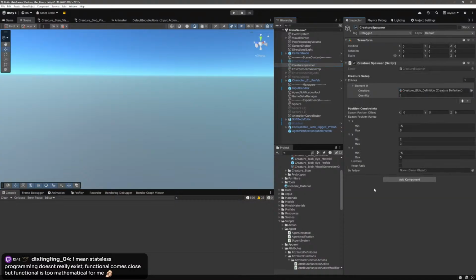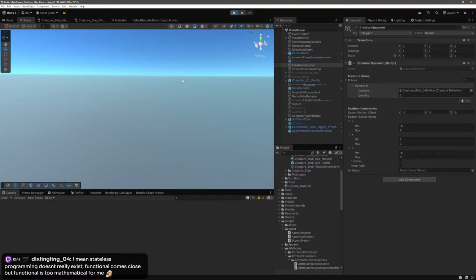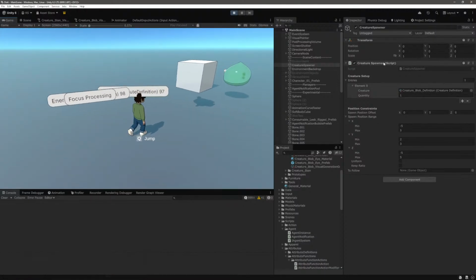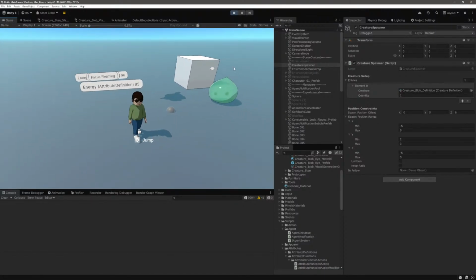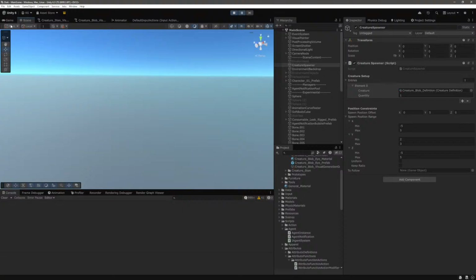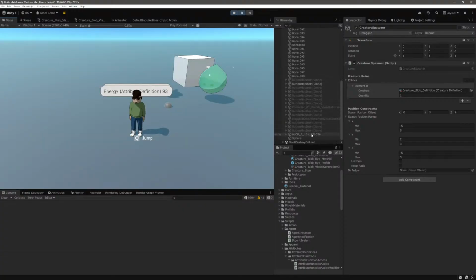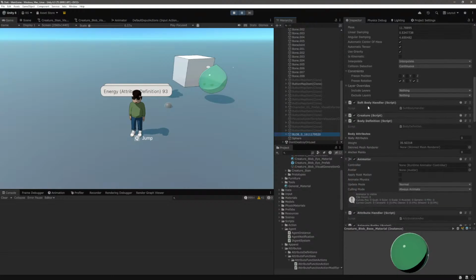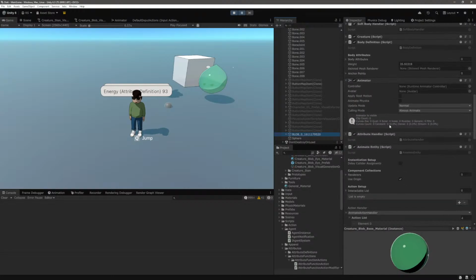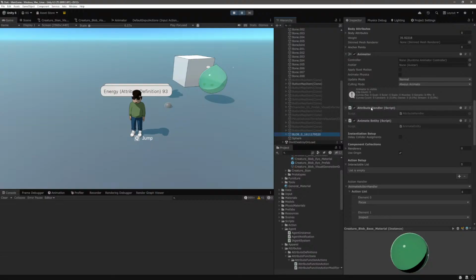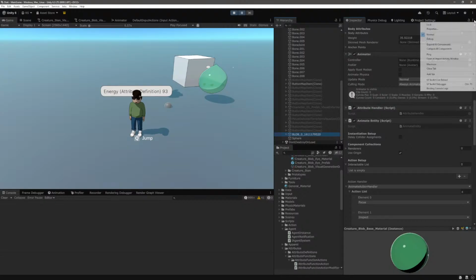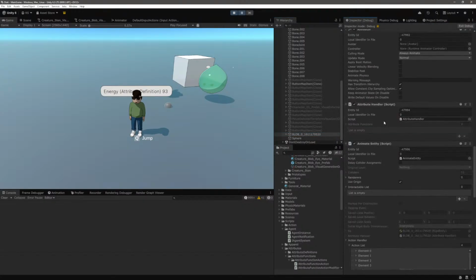Let's just take a quick look at exactly what type of components we get on it by default. Soft body, creature body definition, attribute handler. I want to add. Do we not have access to attribute instances here?